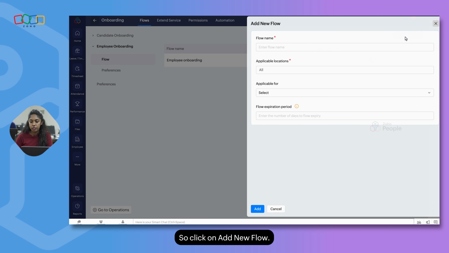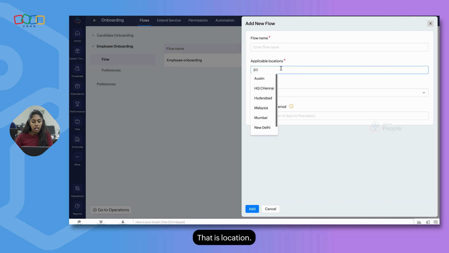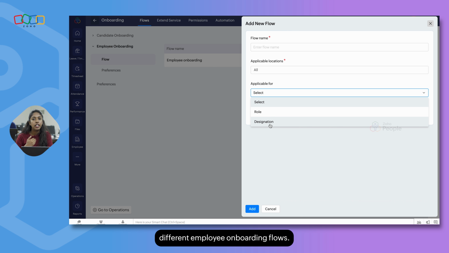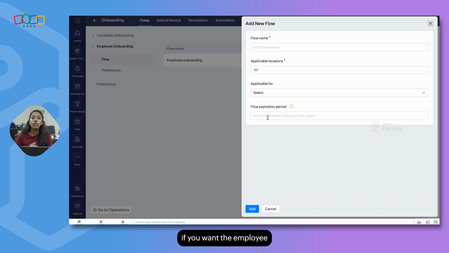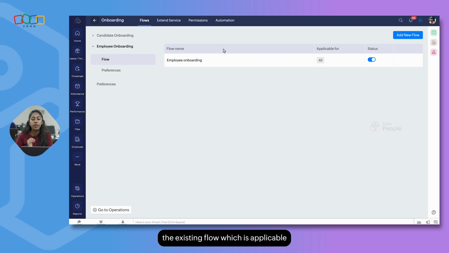So click on Add New Flow, and these flows can be created based on three different conditions. That is location, and then we have role, and then designation. Based on these three criteria, you will be able to create different employee onboarding flows. You can also set an expiry date if you want the employee to complete the onboarding process within a particular period of time. So you can add a new flow, or you can edit the existing flow which is applicable to all of your employees in the system.